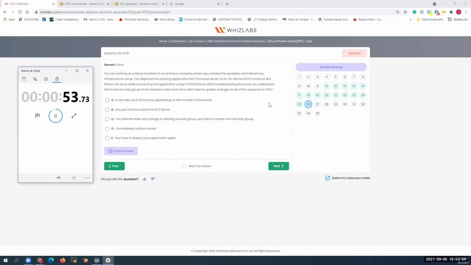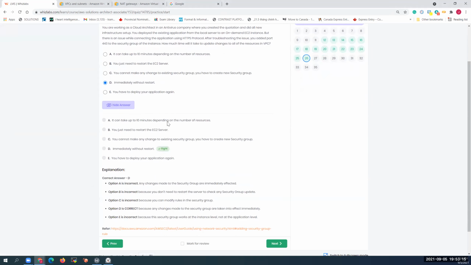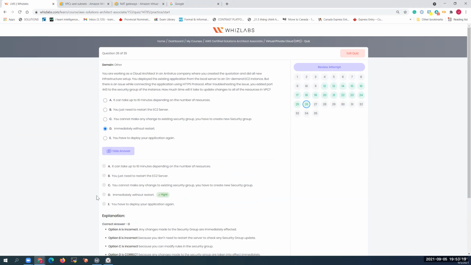They add 443 to the security group, right? It should be applied immediately without restart because this is a security group. This is correct. In general, if there is no issue or problem in AWS, when you modify the security group, network ACL or IAM permissions, it will propagate immediately.